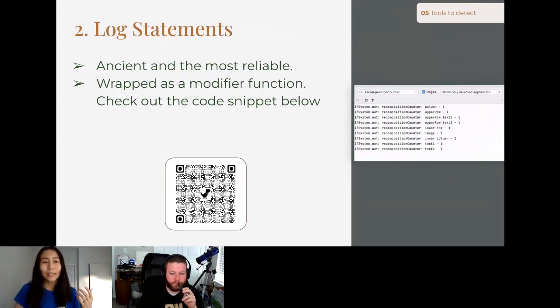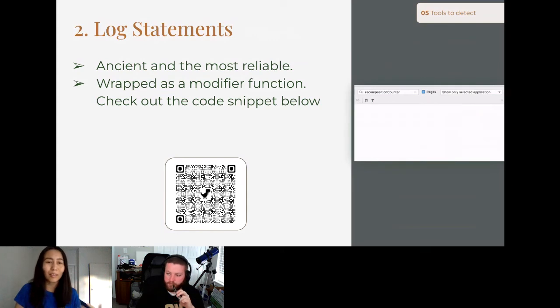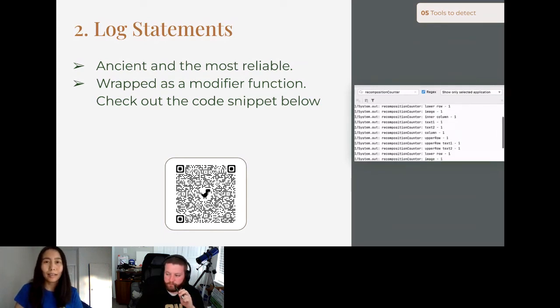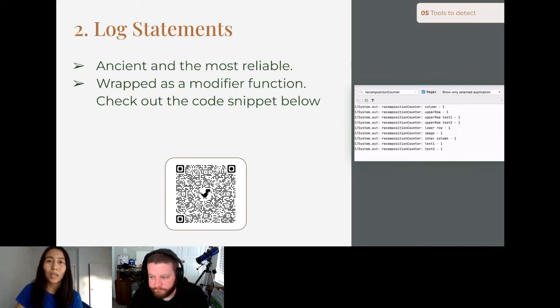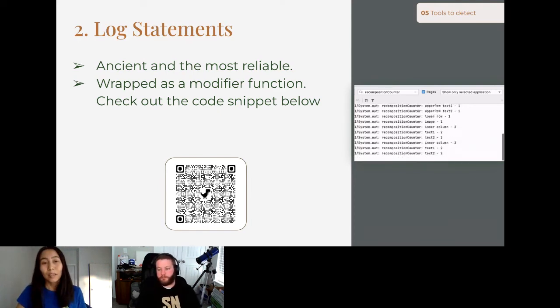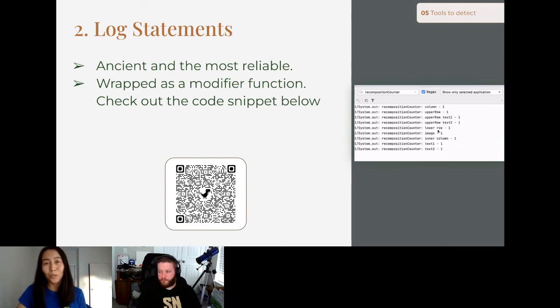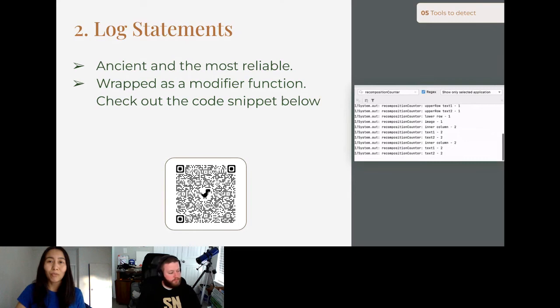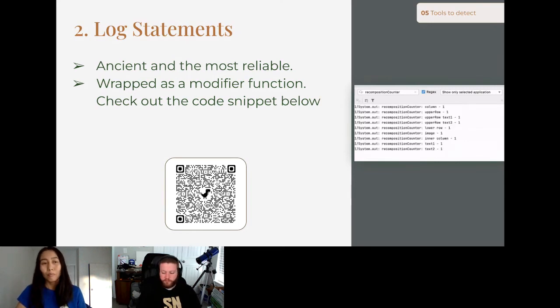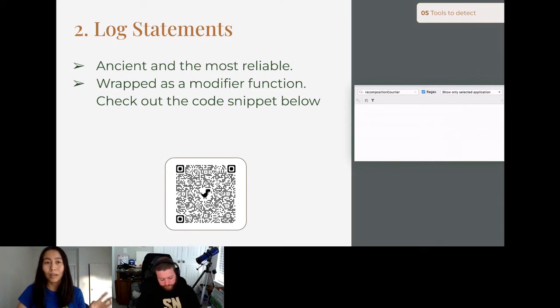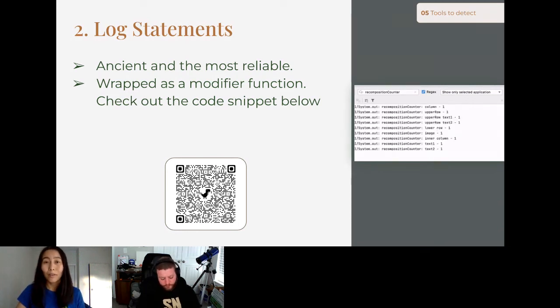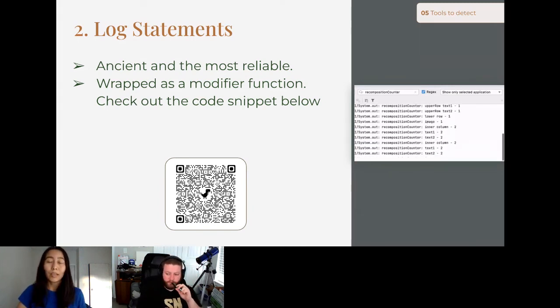Number 2 is the ancient and most reliable one. This is something that I've used to analyze and research more about recomposition, how it works exactly. Basically, it just prints out logs about how many times each composable function was recomposed. I actually modified the recompose highlighter and made a modifier function out of this print log statement, where I can pass a calling composable function, and I will know exactly how many times this specific composable function was recomposed.